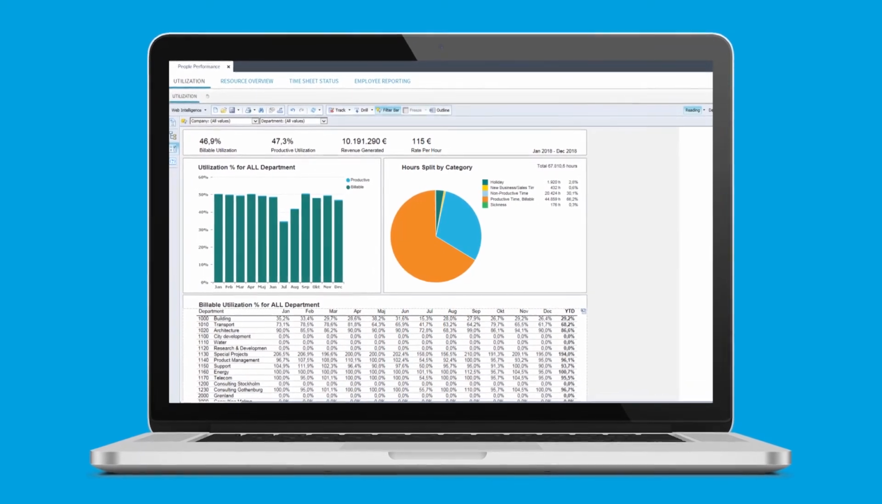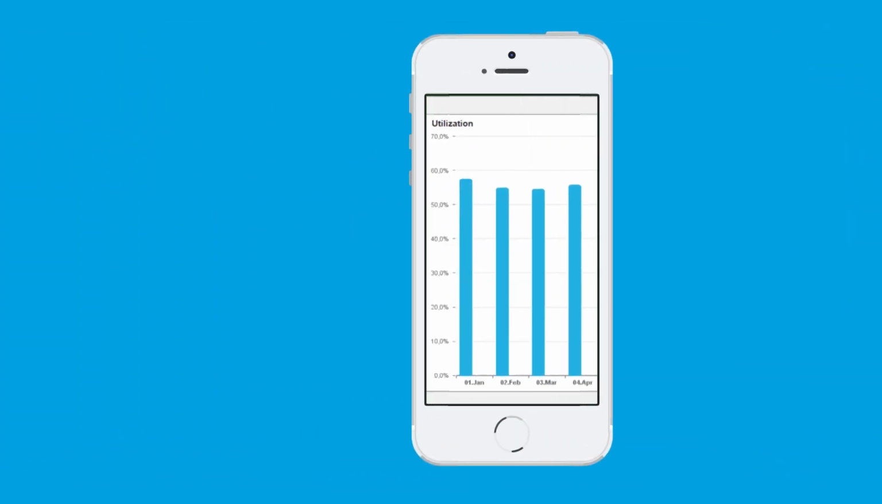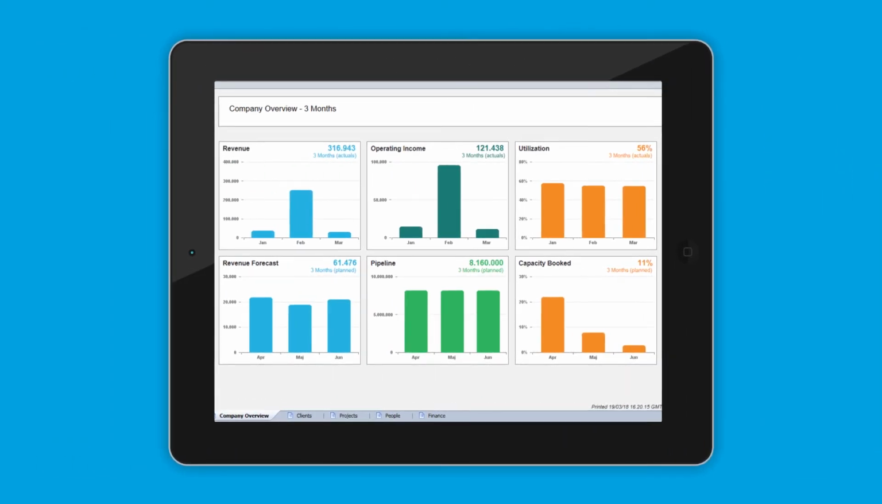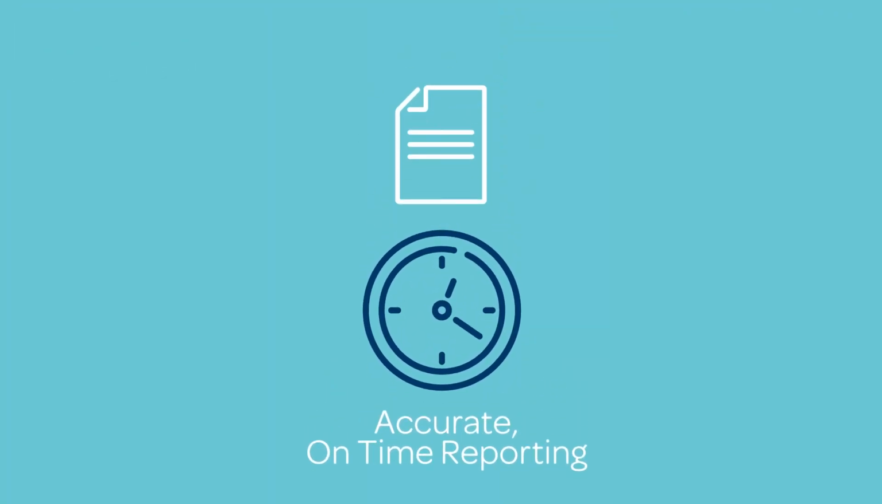Give your teams the reports they need while on the go. View reports on mobile devices as well as tablets, so your people have the information they need at their fingertips anytime, anywhere. It's time for accurate, on-time reporting.